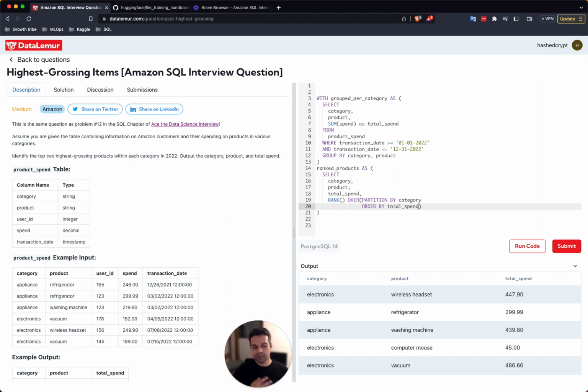Optionally, you can also specify if you want to order it in an ascending or descending way. You can provide it as an additional argument here. I would leave it out because the default ordering is in line with what we want, and we want to name it rank, and we want to select it from grouped per category. Okay, so let's print it out and see what the outcome of this subquery is.